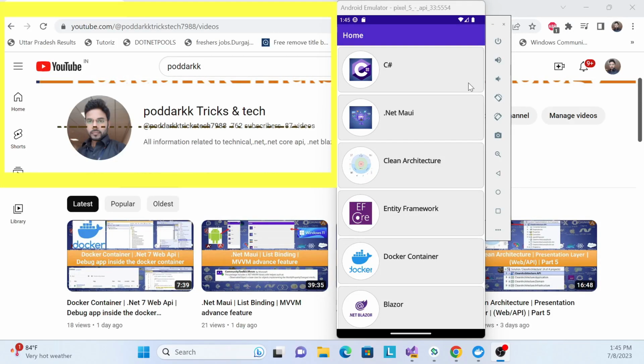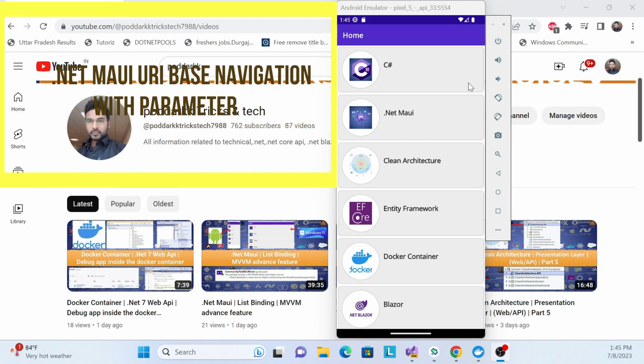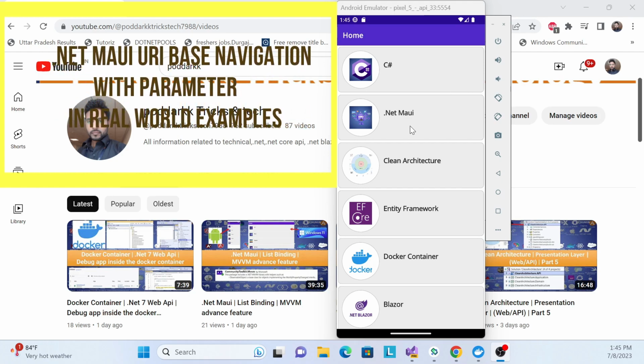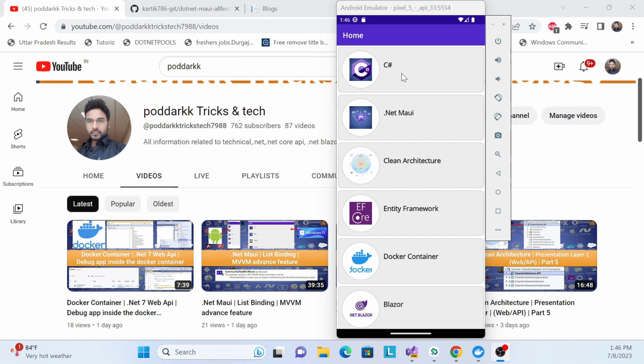This is the .NET MAUI series, and we already implemented the list and how we can bind the list. So in this session we'll learn how we can navigate from that list to the detail page, and how we'll handle that navigation via URI based navigation, as well as how we can pass the object from the list page to the detail page.